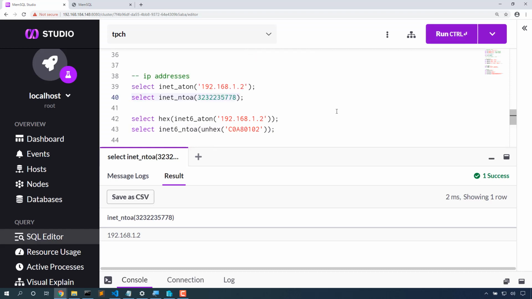New in MemSQL 7.1, we can do that for IPv6 addresses as well: inet6_aton. So that's a hex value. Let's grab that hex value and unhex it and get it back to its digits. And I get my IP address back out.